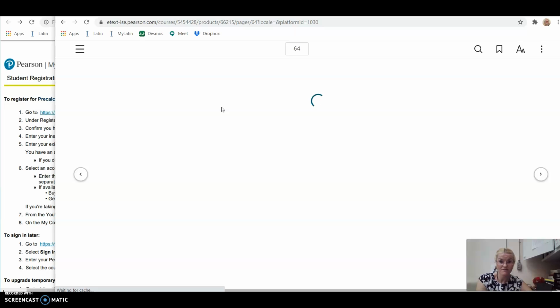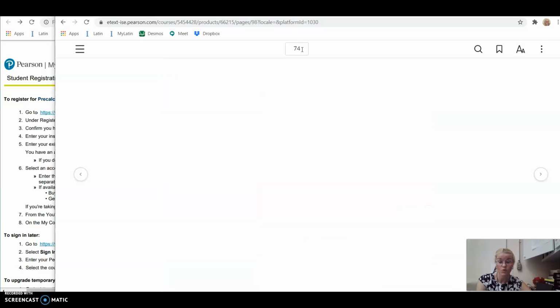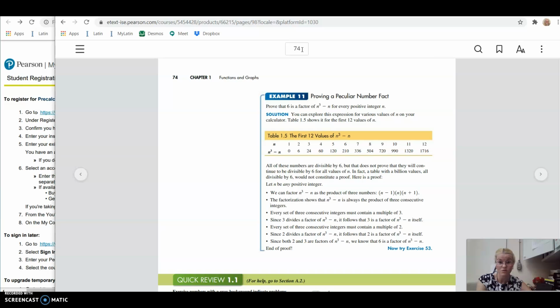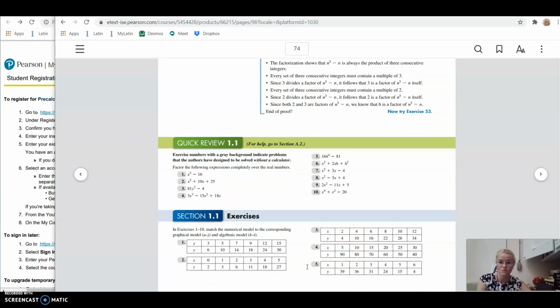And if you're looking for homework exercises, you can scroll page by page or you can type in a page number. So if you know on page 74, that's where the homework exercises for 1.1 should start or should be. Yep, here we have it. We just need to scroll down. And there's where the homework starts.